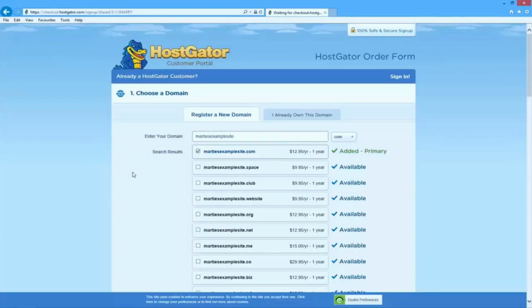If you do already have a domain name that you bought from somewhere else, you can click here where it says I already own a domain, and you can type it in. But for this tutorial, I'm just going to register a new one. Once you've added in your domain name, you can check the box beside any other domain extensions you want to buy as well, so you could buy .com as well as .org at the same time, but I'm just going to buy the one, which is martysexamplesite.com.